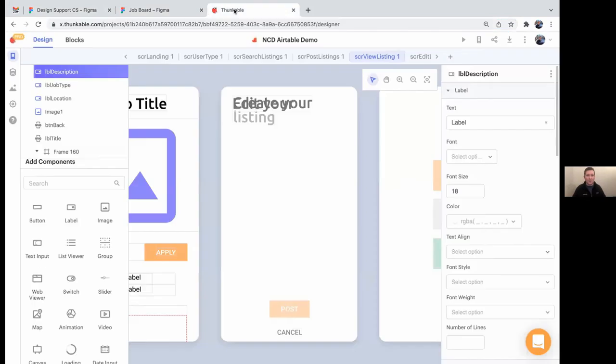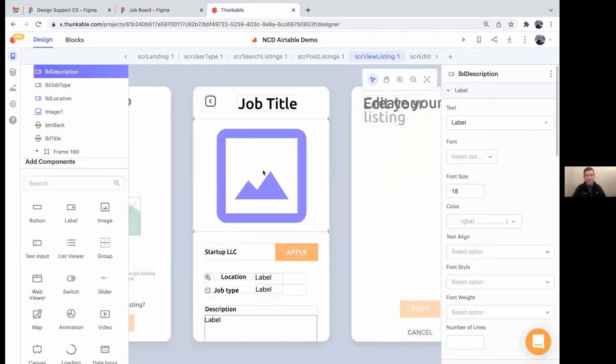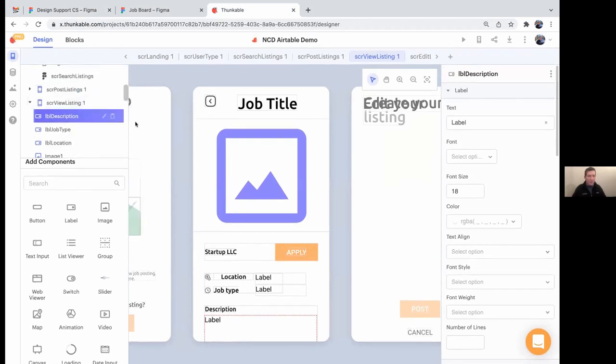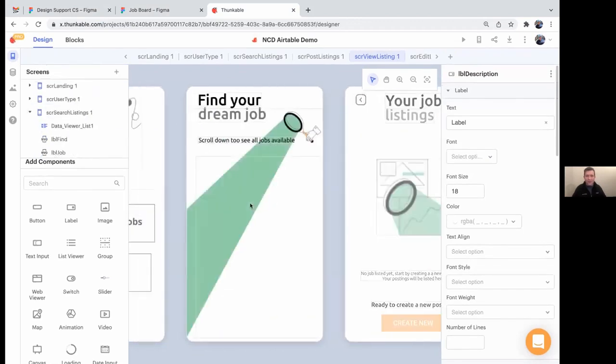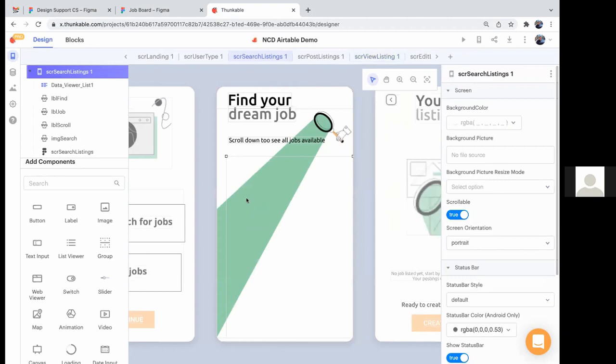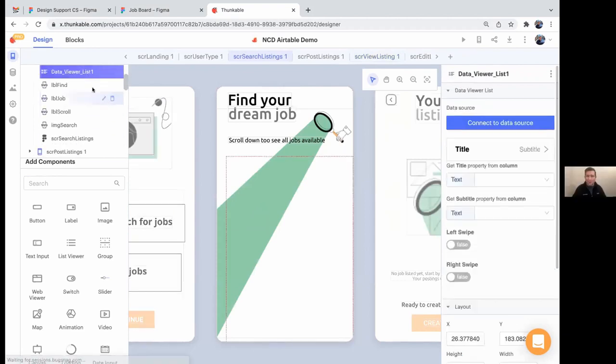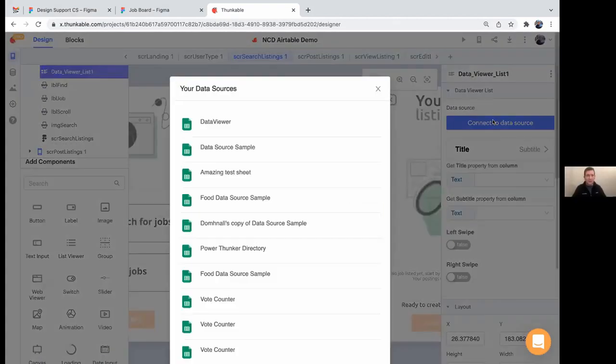Okay, so let's really quickly look at the data viewer, because that's a quick win for us, I think, to get it connected, and that will tee us up nicely to go and talk to Paul and see what we can do on the Airtable side.